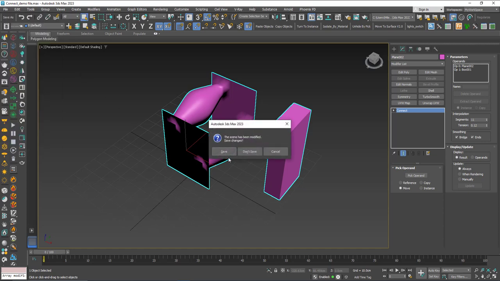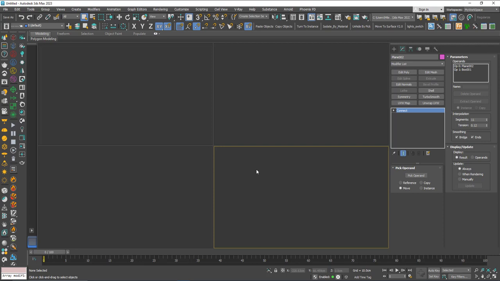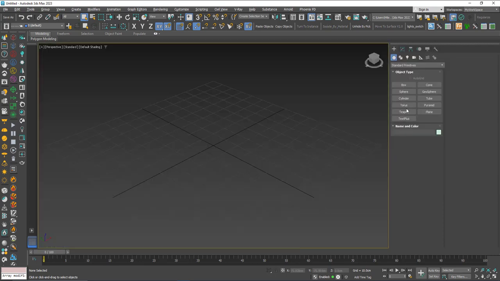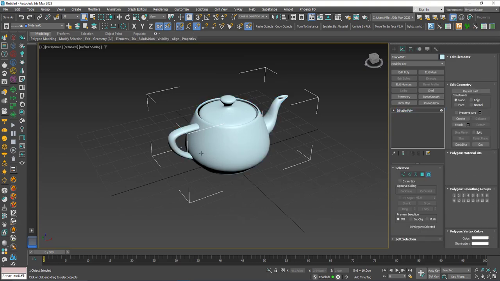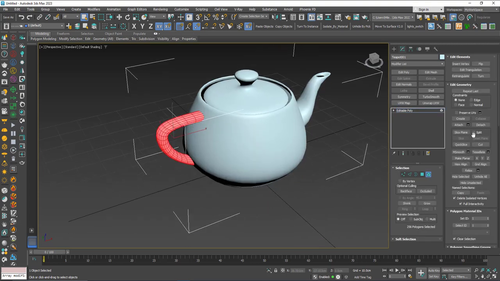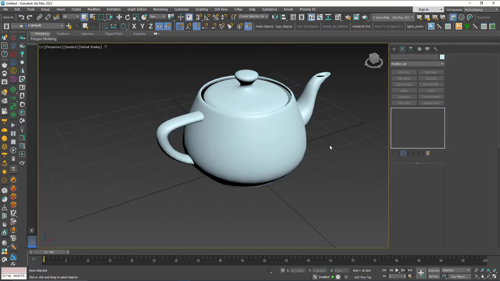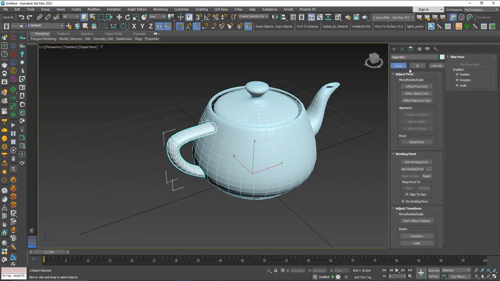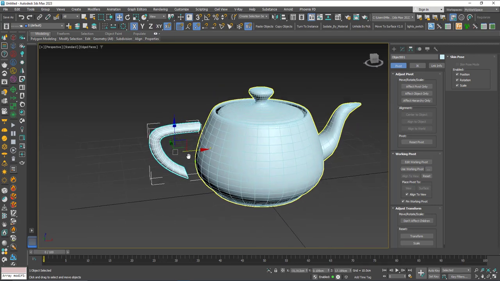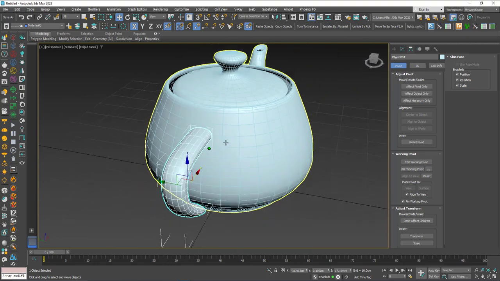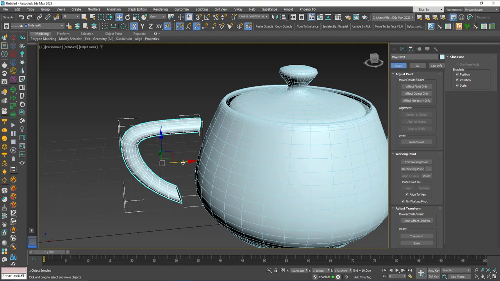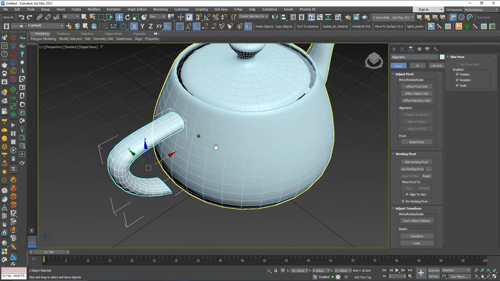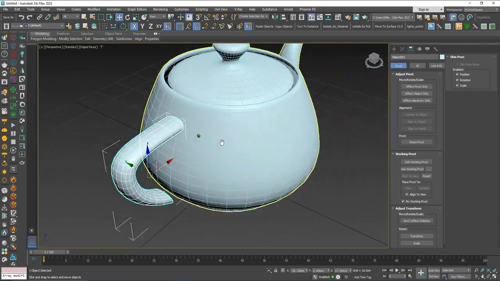I will reset the scene. I will create a teapot. I will detach this handle here as a separate object. Now, of course, if you create your own teapot, you can do it in a way that the sizes of the polygons or the placement are more convenient. But here, just to give you a sense of some practical examples where it can be useful.